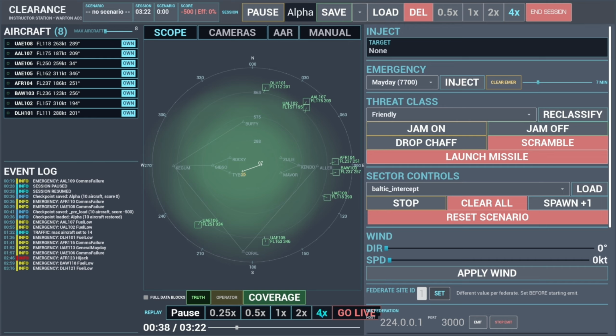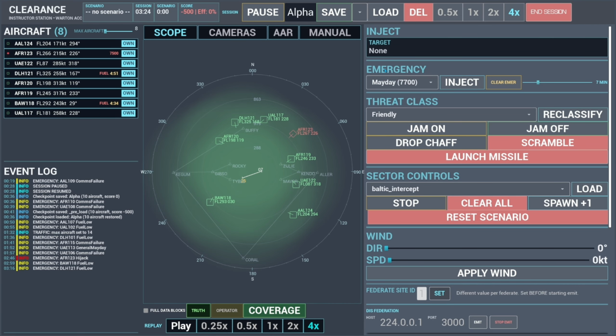This also happens in a live state. So the operator is actually watching this replay occur in front of them. This is particularly useful for when the instructor is trying to teach the operator what went wrong and how to improve. On the very right, you've got the instructor's controls.